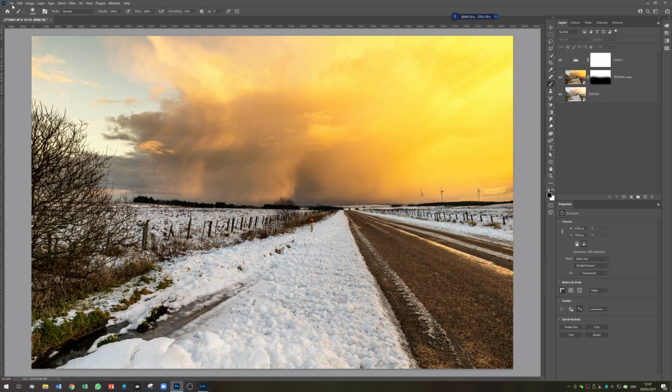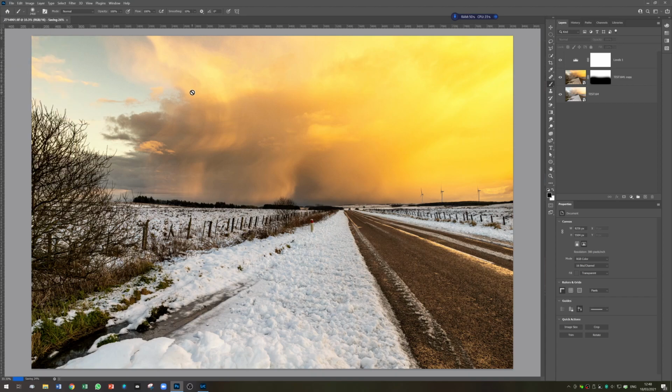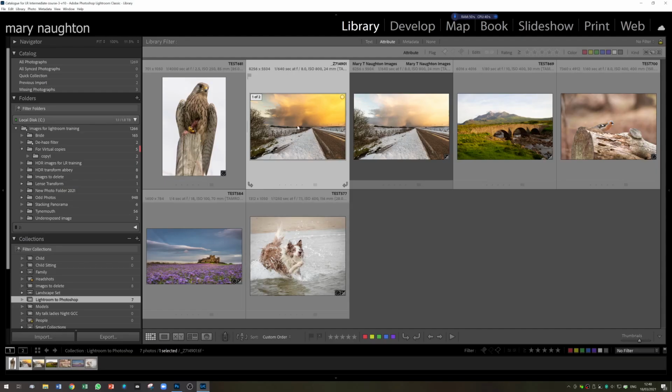And then if I hit File and Save, or Command S, Control S, it will take us back into Lightroom. And you see, because we re-edited the original, we still only have the two copies. So let's try that with a copy.